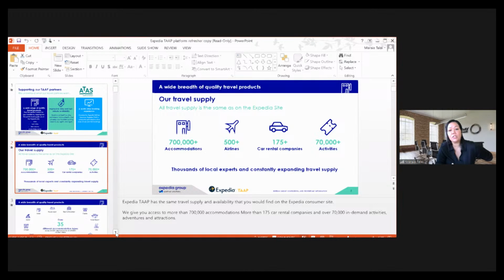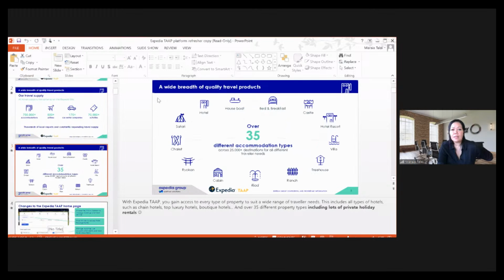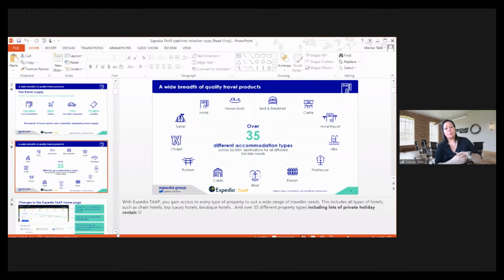700,000 accommodations, more than 175 car rental companies, and over 70,000 in-demand activities, adventures, and attractions. With Expedia TAAP, you gain access to every type of property to suit a wide range of traveler needs.